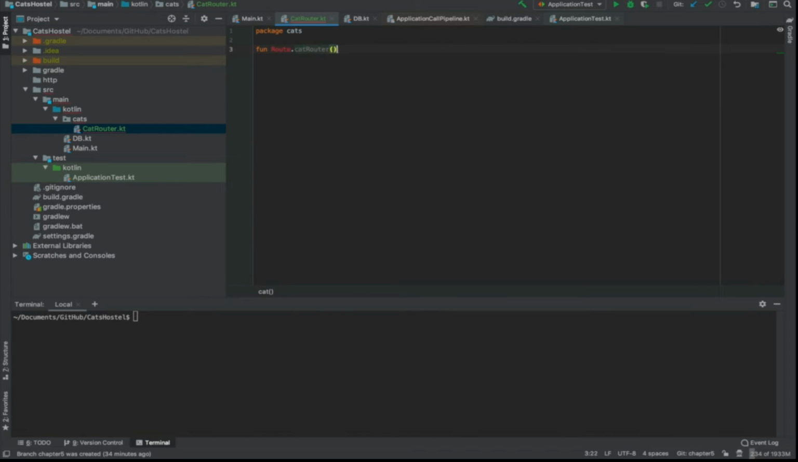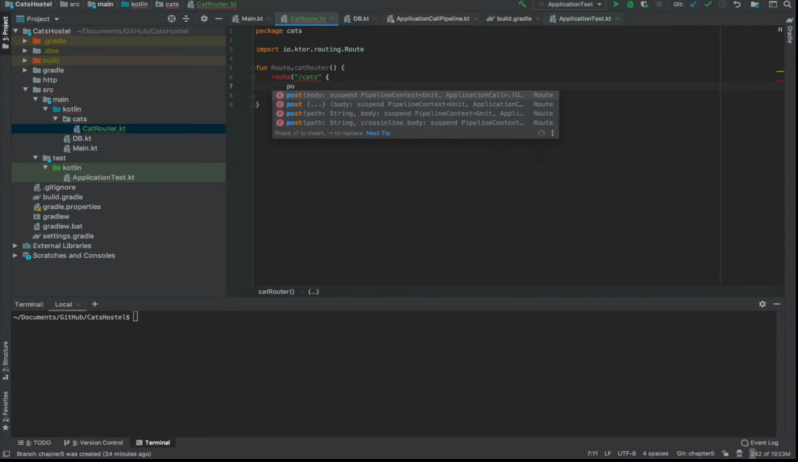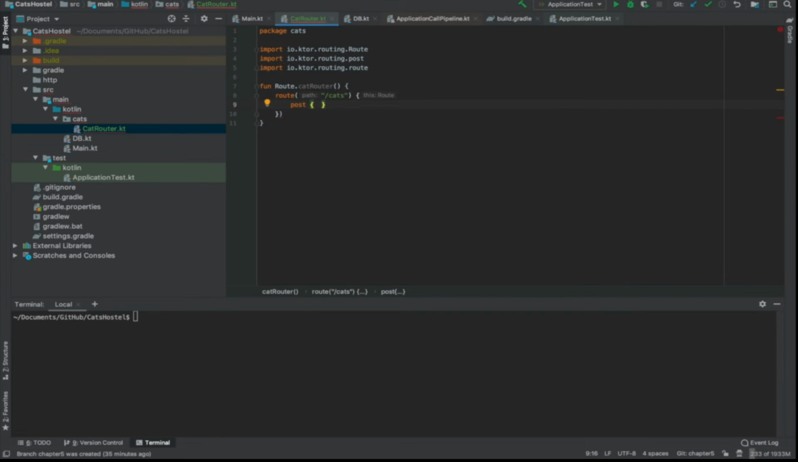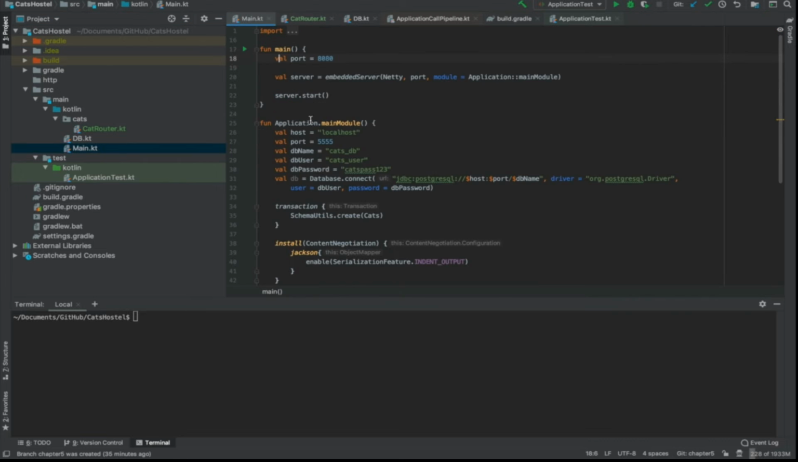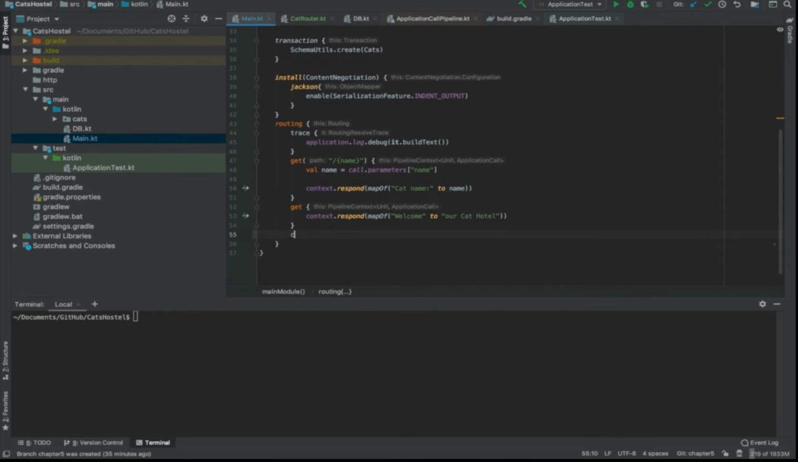That's called a subrouter. We've simply extracted part of the routing logic into a separate function. First, we would like to be able to add a new cat, so we added a post endpoint to our router. This should look familiar if you've been working with some other web language or framework. The endpoint doesn't do anything at this moment. Let's go to our main routing block and use this router. Now we added our router as a subrouter.